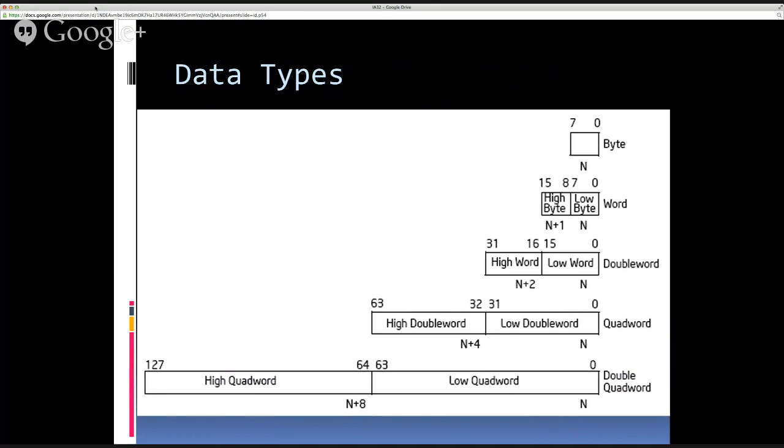All right, so data types. Pretty self-explanatory here. We have bytes, words, double words, quad words, double quad words. Most of what you're going to be dealing with are double words, of course, since we're focused on the 32-bit architecture. But you may use other registers that are larger than 32 bits, of course.